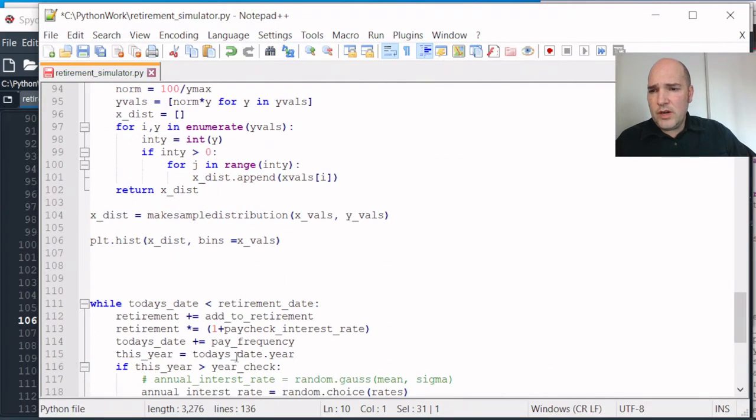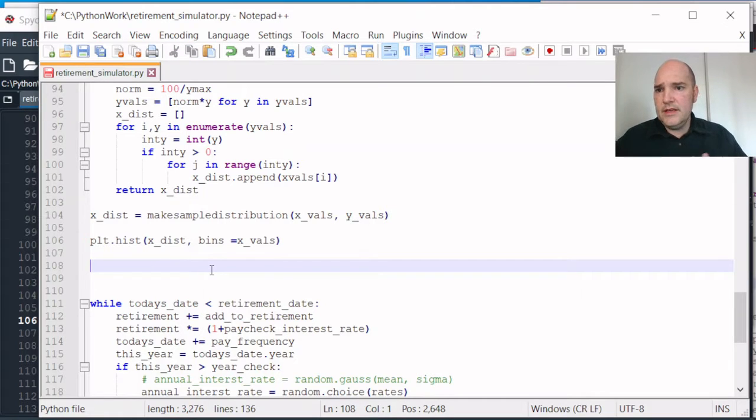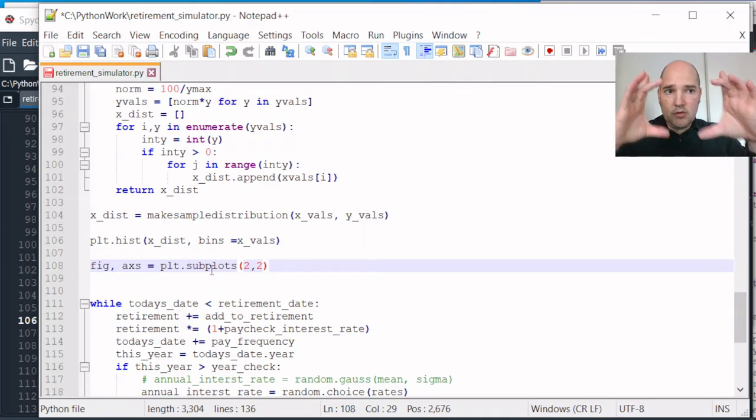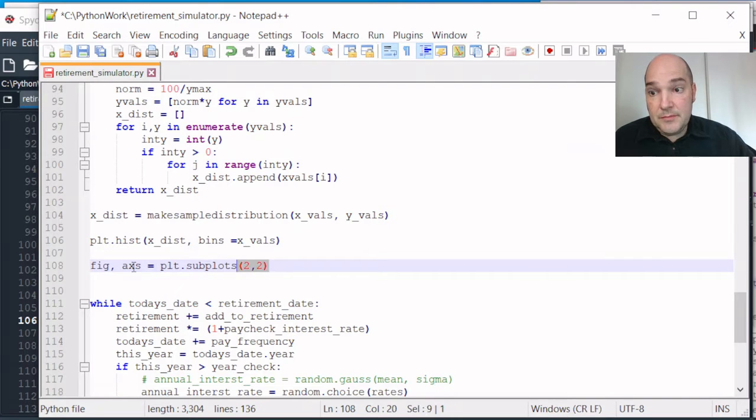Back down where we just stopped, right about line 108 in mine, we're going to say fig, comma, axs for axes equals plt.subplots(2, 2). What that means is we want to make a 2x2 grid of plots. So instead of just having one plot, we're going to have 4 plots. This is a quick syntax to make that arrangement.